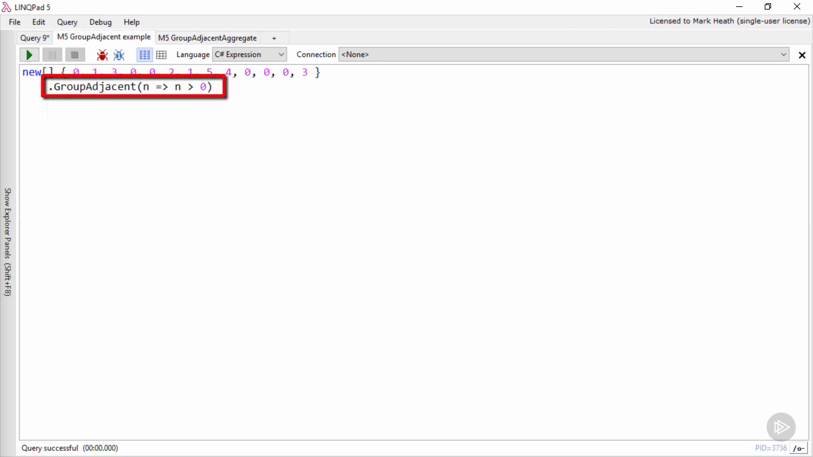If we call group adjacent on our sequence, then we can specify that it should be grouped on whether there was or wasn't a sale on a particular day. So our key will be true if there was a sale and false if there wasn't. And what group adjacent does is it will start a new group every time that key changes value.